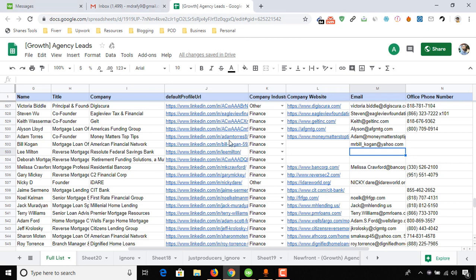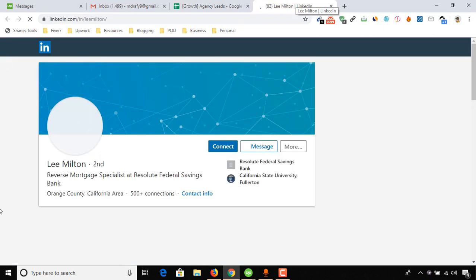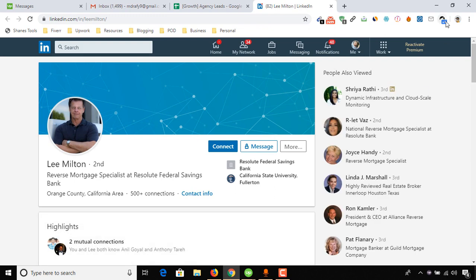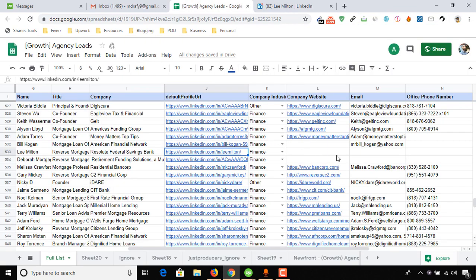So here I have got LinkedIn profile URLs and I'm going to open quite a few profiles from here. And here we go, I have just opened one. Now click on the extension and here I have got an email address, as you can see. So I have just copied it and I'm going to paste it here. And let's verify if this email is valid.